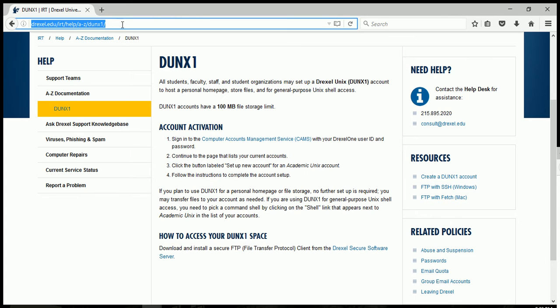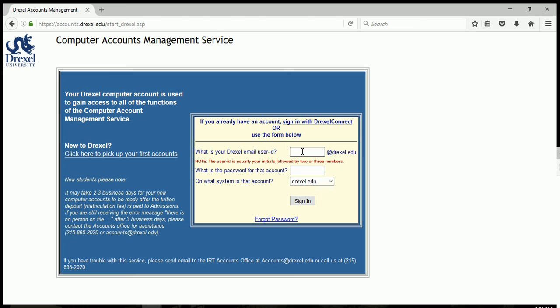So you have to go to this website, drexel.edu/IRT. I usually just get to it by doing a Google search for Dunks1 or Drexel Dunks1. And I end up here, but what I'm always looking for with students is the Computer Accounts Management Service, or CAMS. Once you find the CAMS link, you click on it, and you'll log in to CAMS. For example, I'm going to log in.